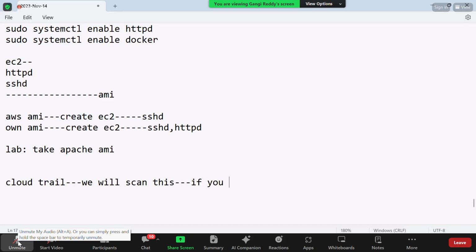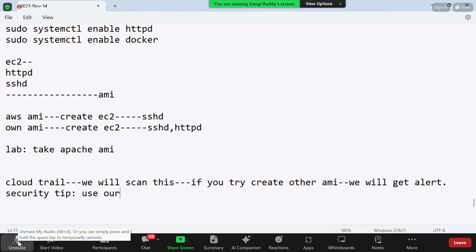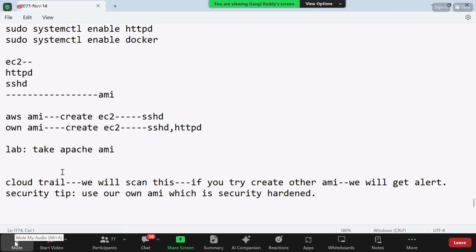If you try other AMIs, we will get an alert. Then we will send an email: Hey, you are using other than our AMIs. Don't use that, please use this. This is one of the security practices that I'll come to at that time. For now, I'll say that this is security. Hardened, we call it.